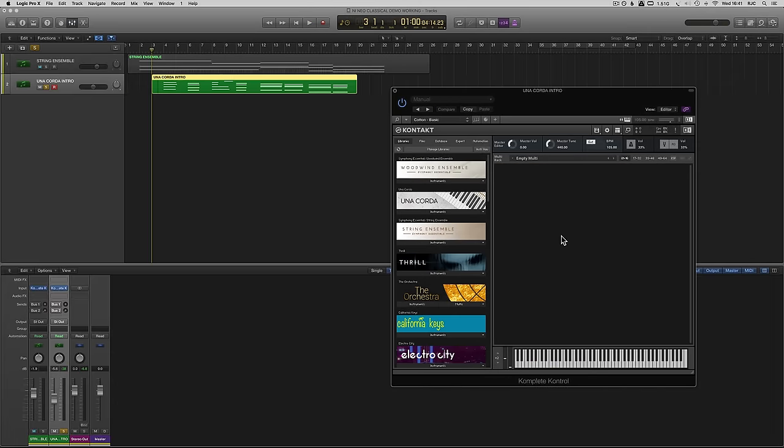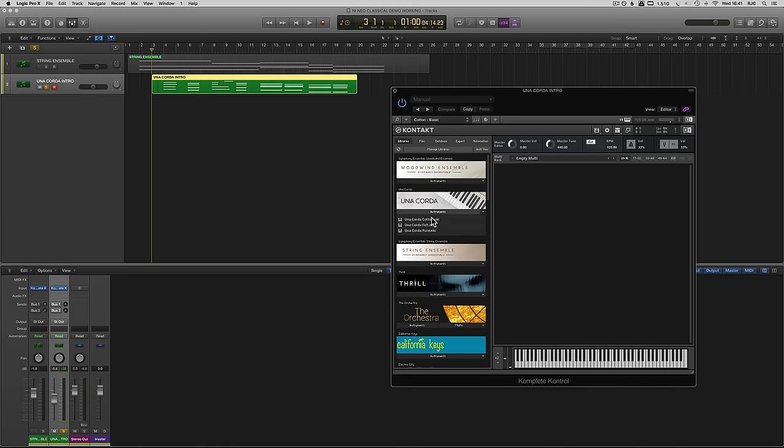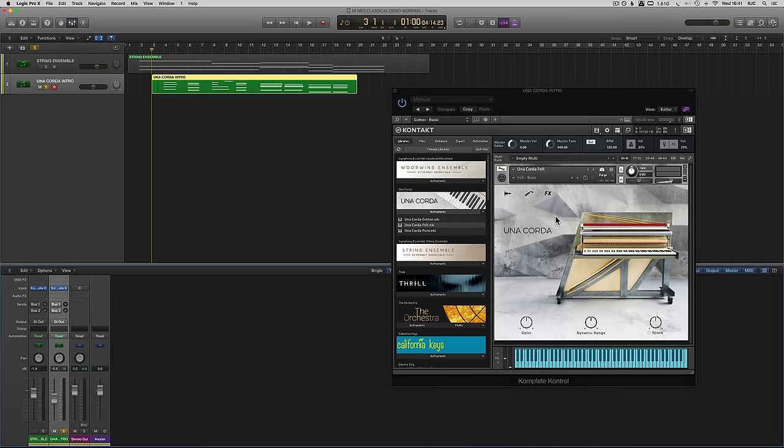Now let's add some simple warm piano chords. The UNA CORDA piano is perfect for this as it comes in three different flavours: cotton, felt and pure tone. I'll choose the felt variation and the warm preset.